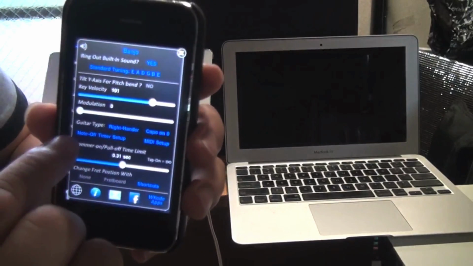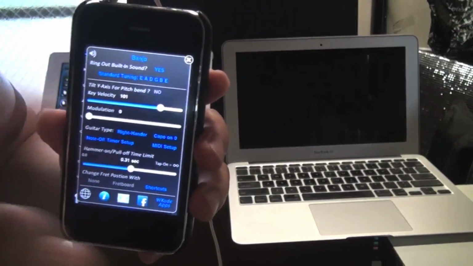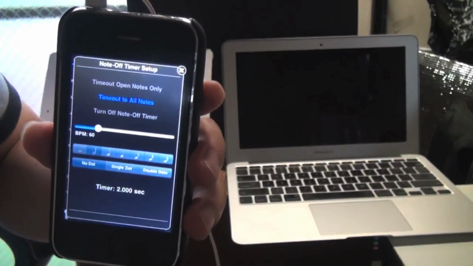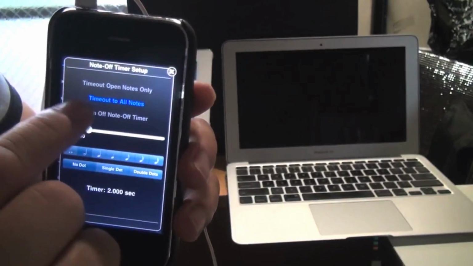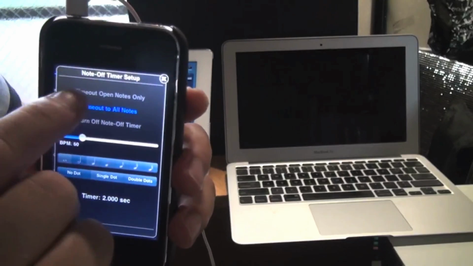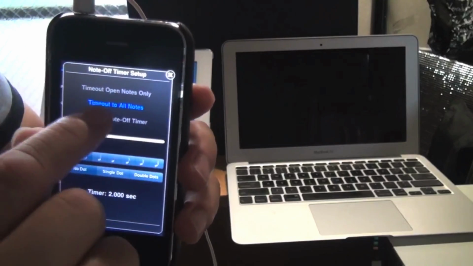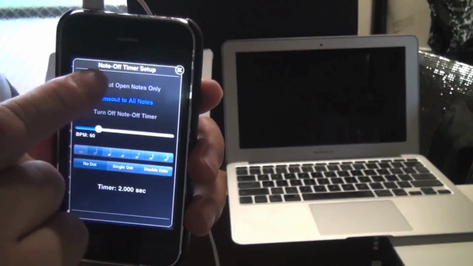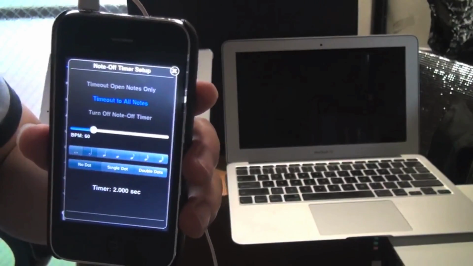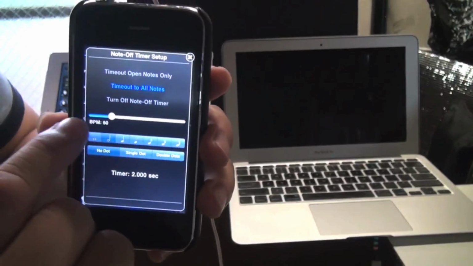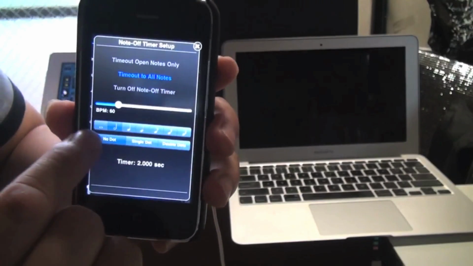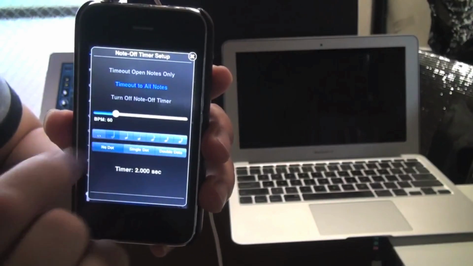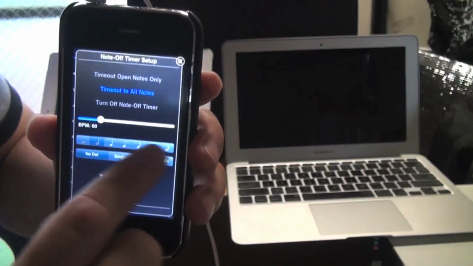Right here is the note off timer. This is for strum mode. And what this does is it times out your notes for you. So right now you can choose whether you want to time out open notes only, or you can time out all notes, or turn off the timer. So usually you just want to time out the open notes, and you set how long you want the note to be by setting the tempo, BPM, and also what kind of note you want to use.